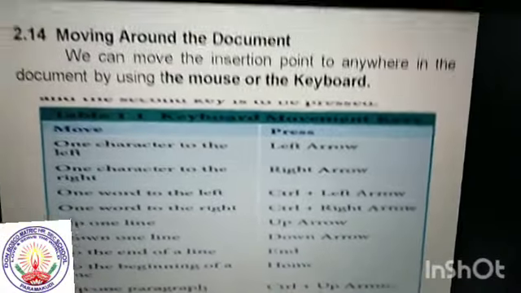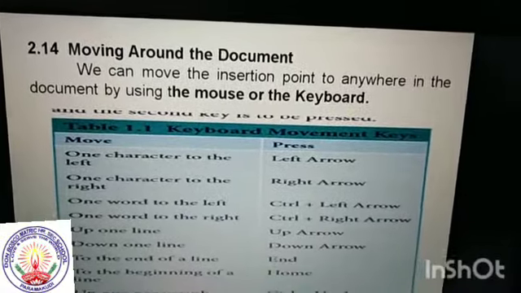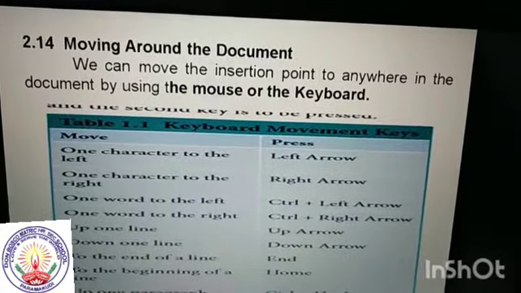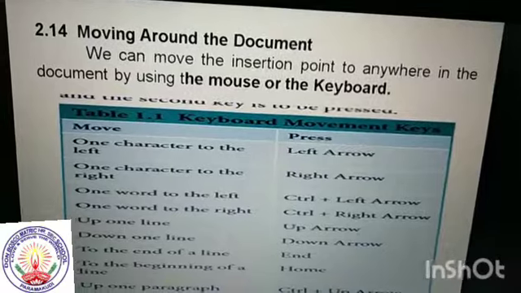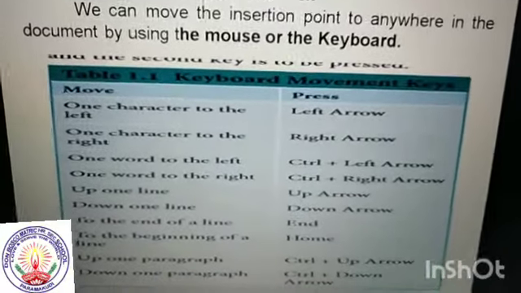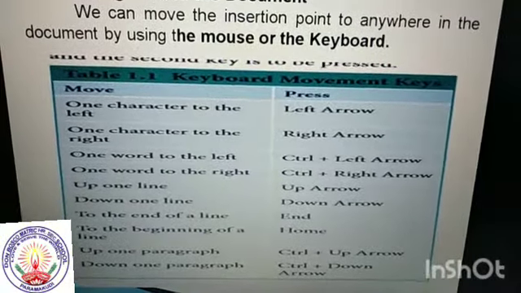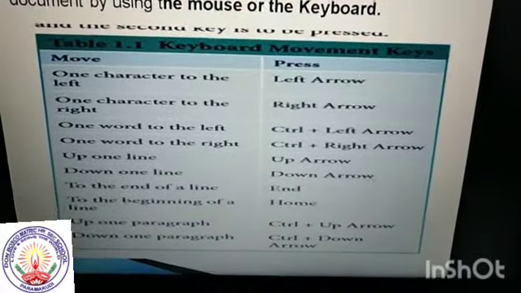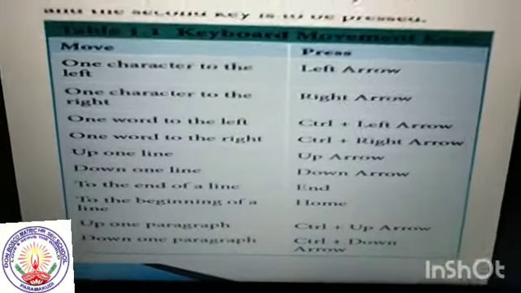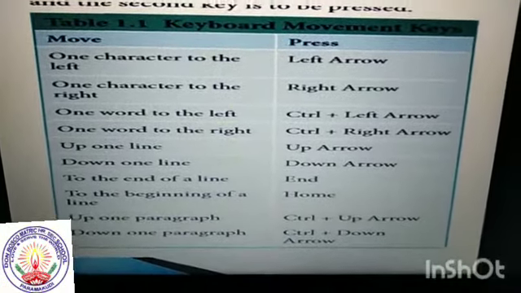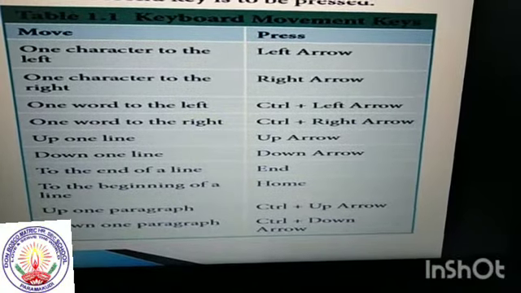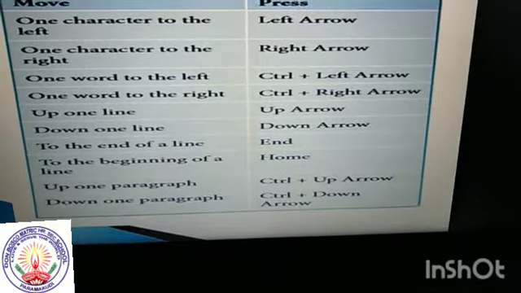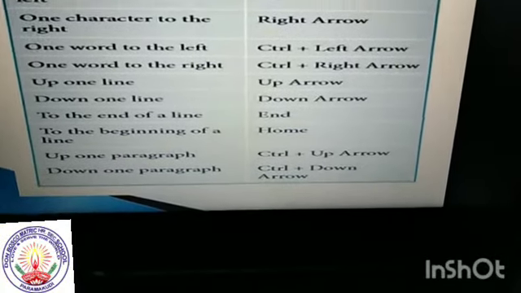With the mouse, you just click anywhere you want to move the insertion point. Otherwise you use the keyboard. One character left means the left arrow, one character right means the right arrow, one word to the left is Ctrl plus left arrow, one word to the right is Ctrl plus right arrow, up one line means up arrow, down one line means down arrow.